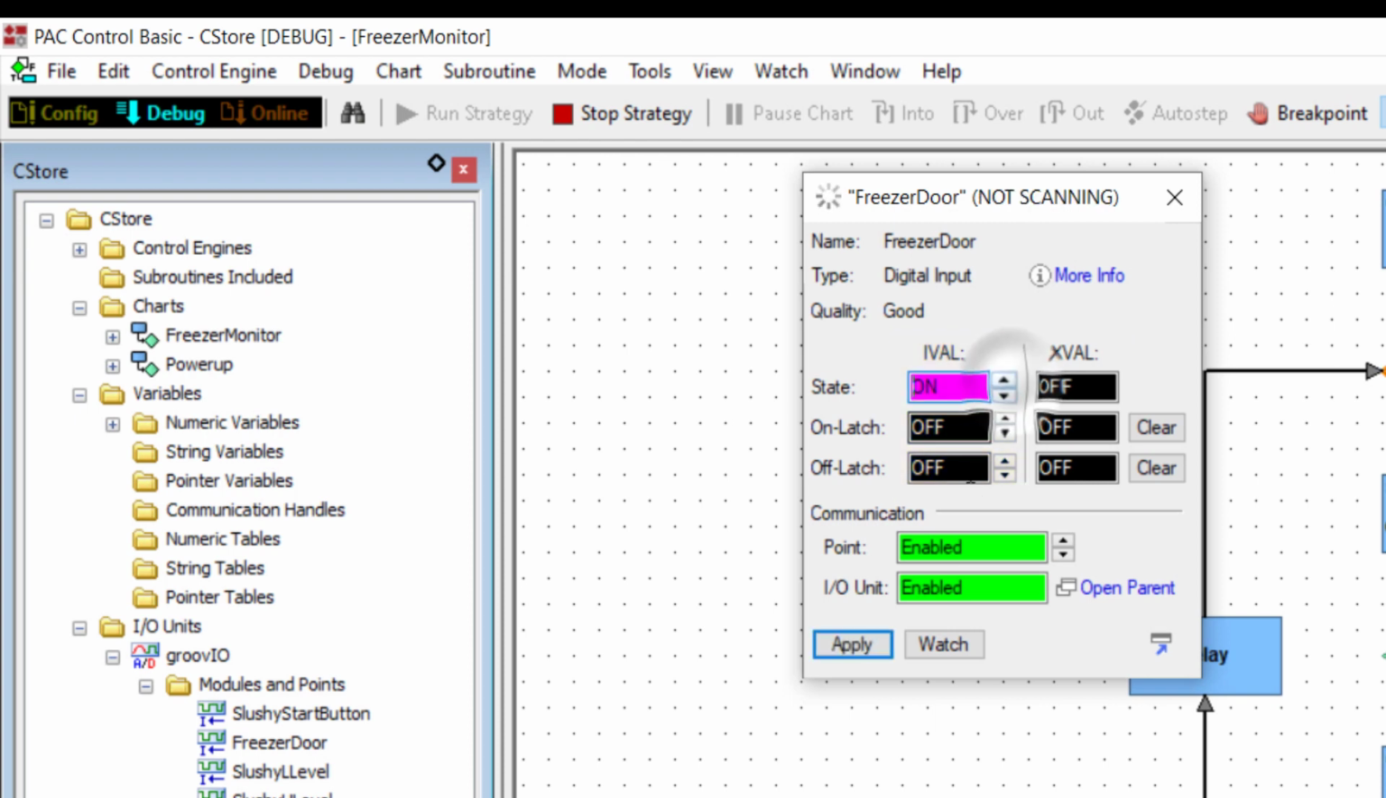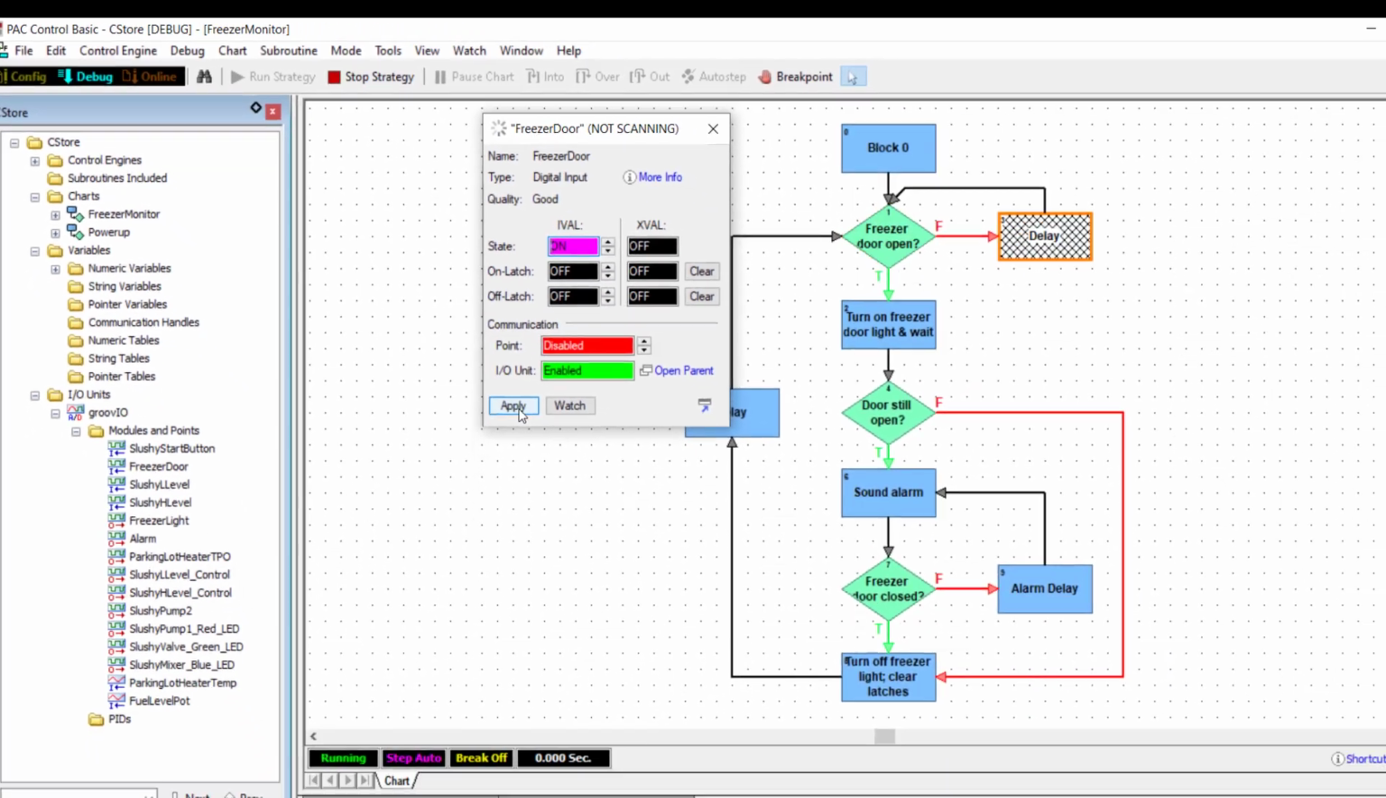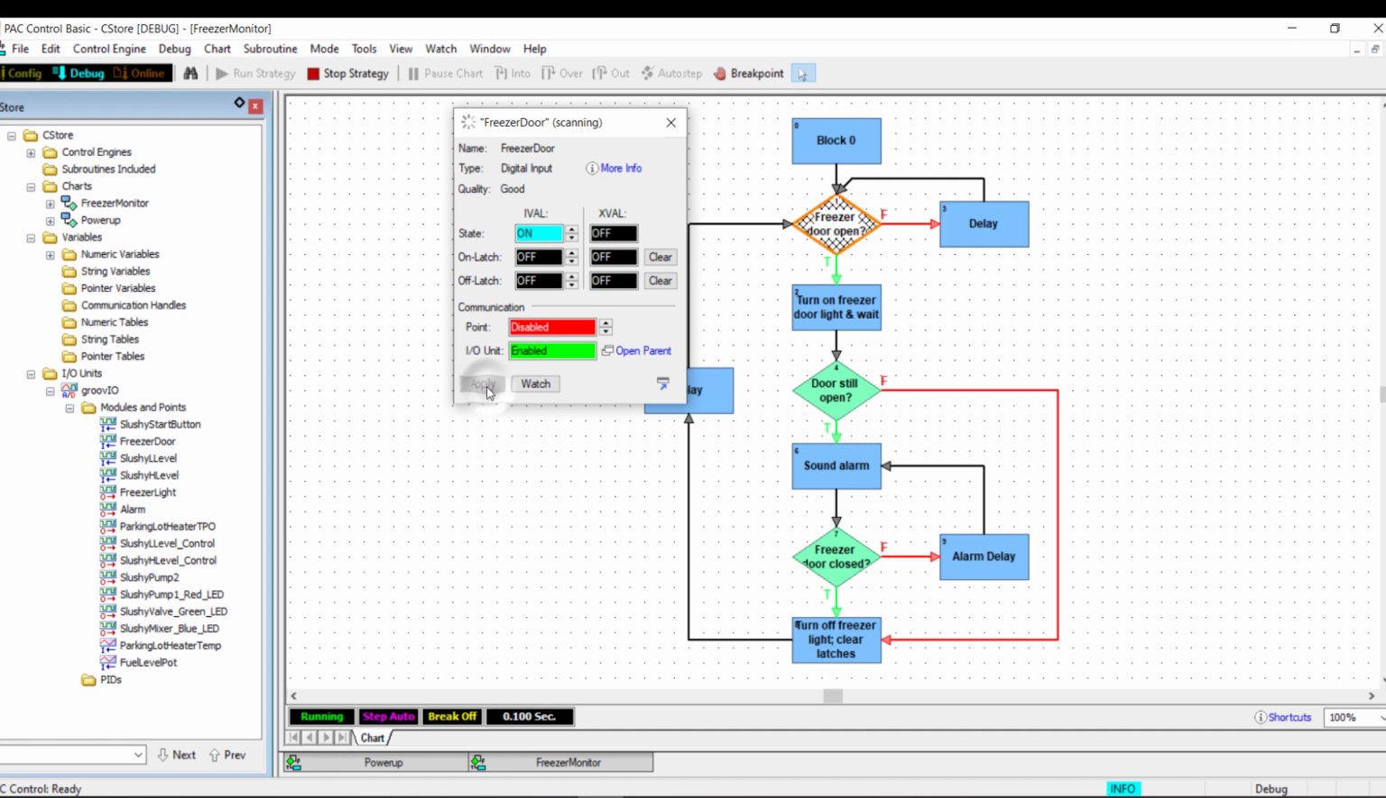Try changing the IVal state to on. It quickly goes back to off. That's because the point is constantly being evaluated by the condition block. Let's disable the point and break the connection by changing the IVal. The logic flow changes direction and you can test the response of your strategy. When you're done, enable the point communication.